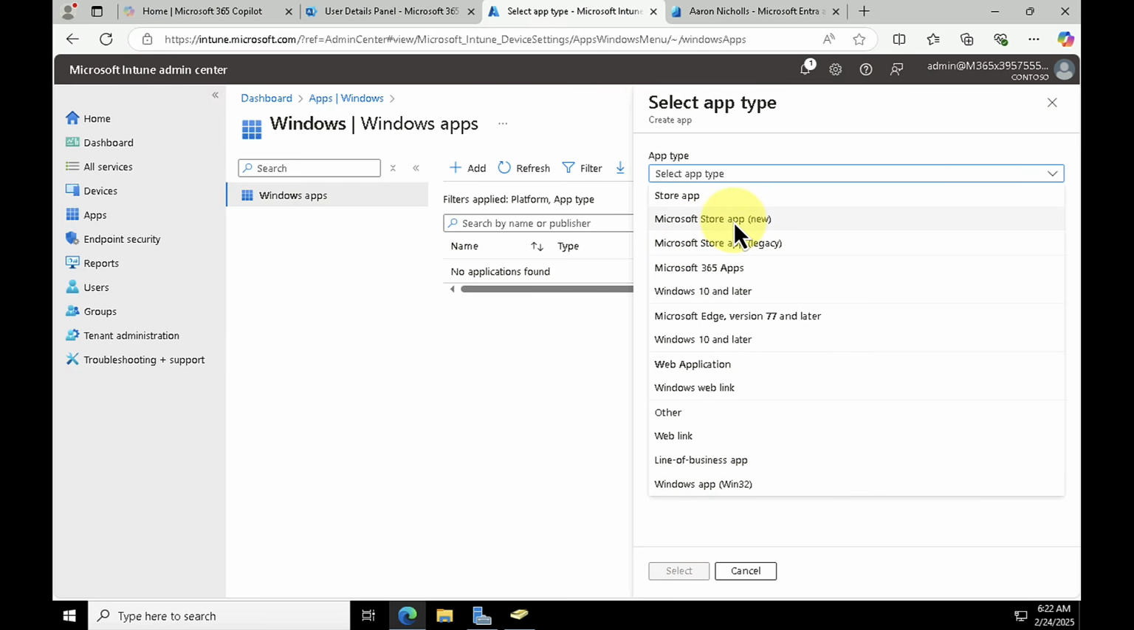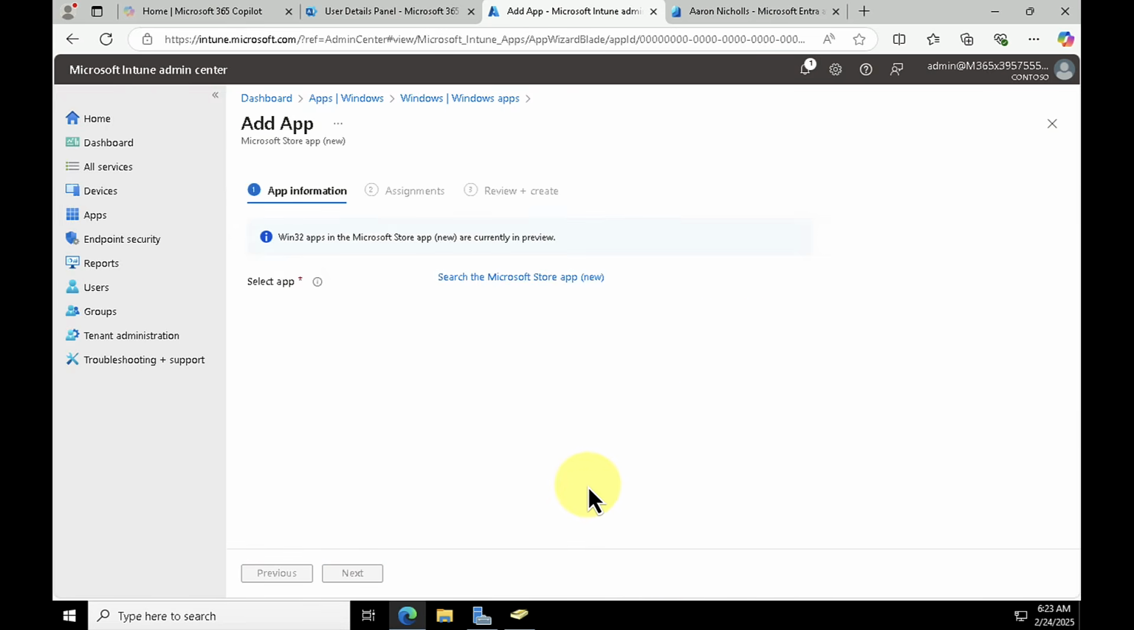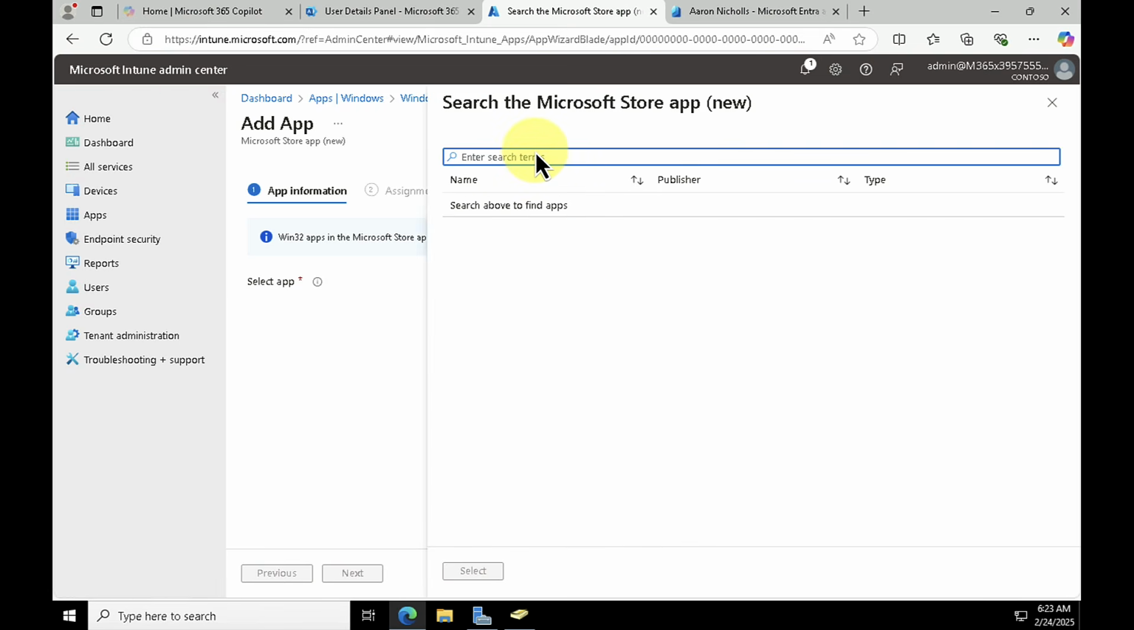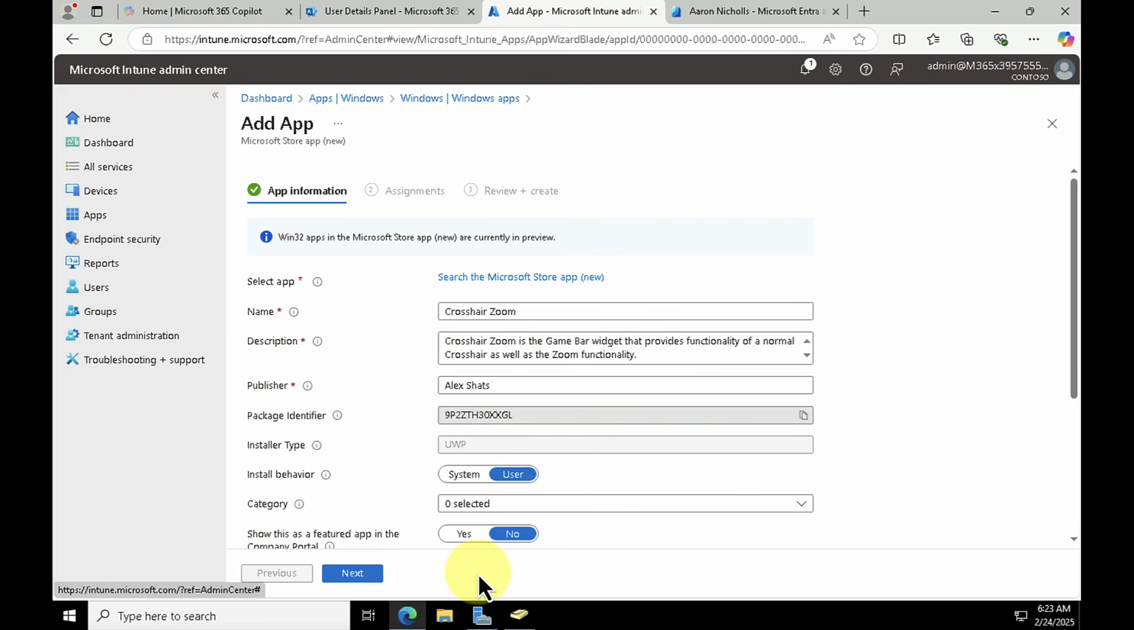Right, so as an example, if I come into, let's say, a Windows Store app, and I'm going to say, yeah, I want to select that. I can now say, hey, which app do I want to bring in? So you might want to bring in, let's say, Zoom. So again, I can choose Zoom here, and obviously there are different versions of it that you can bring in. So I'm just going to bring in this one here. And this is a kind of universal Windows app, which means it'll run on any platform.